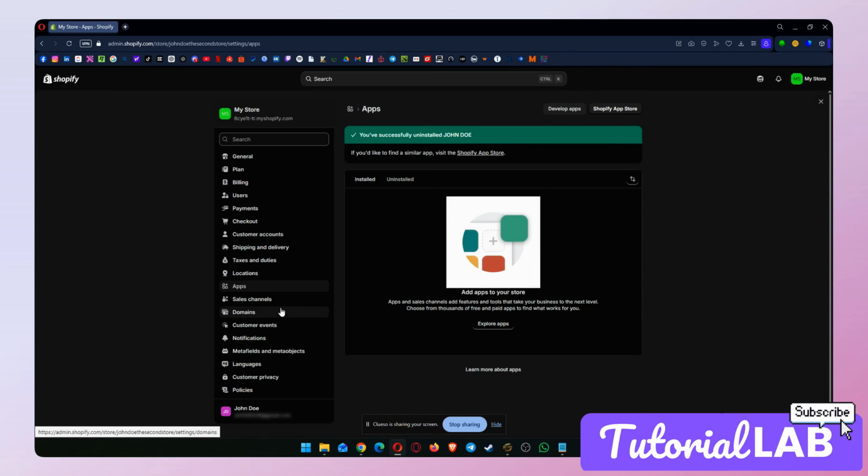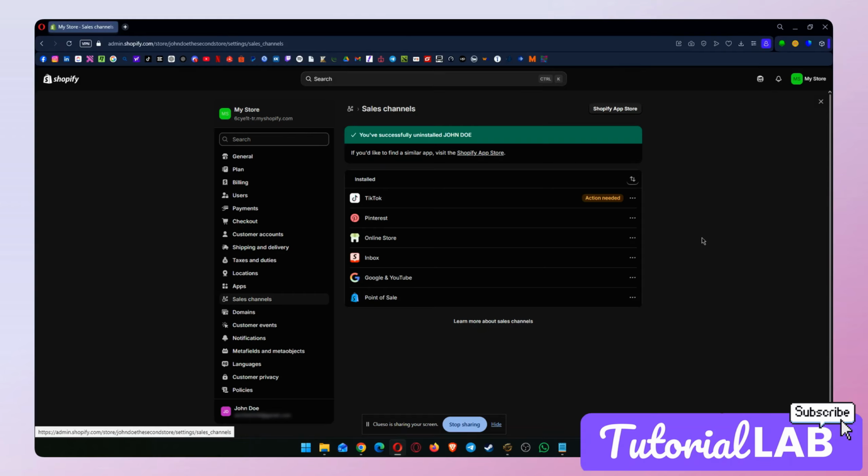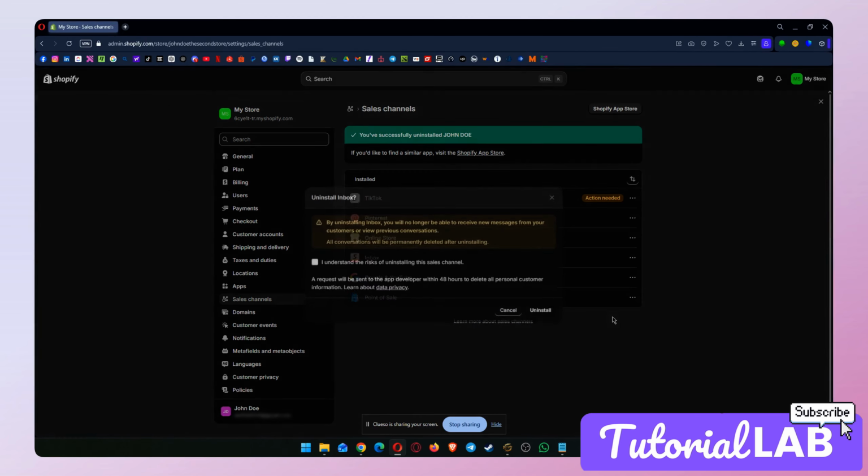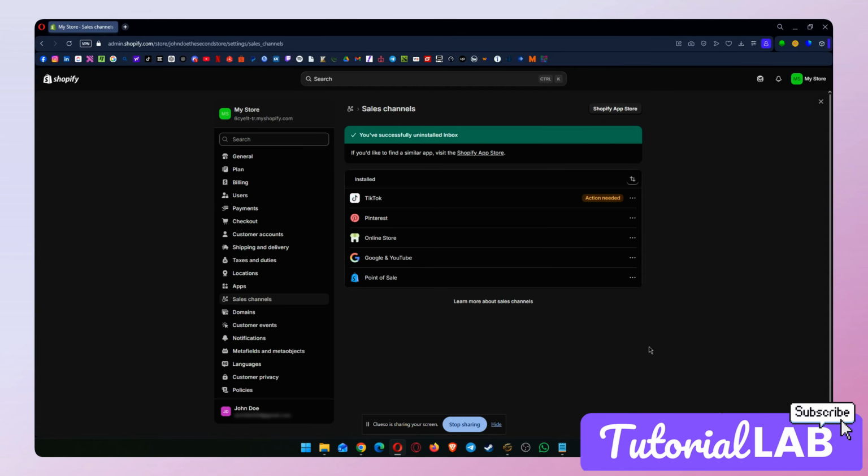We also want to point out the Sales Channels section. Sales channels are also considered apps. To remove one, click the three dots next to it. Then select Uninstall and make sure you understand the risks before you confirm.